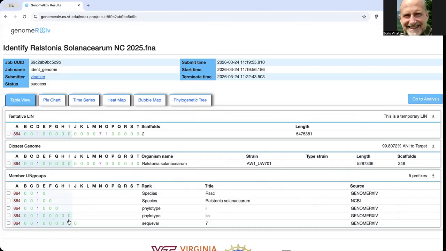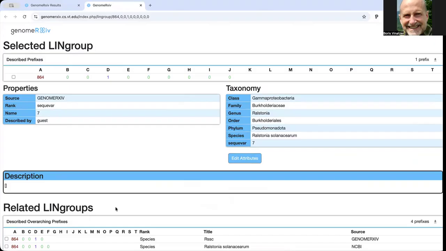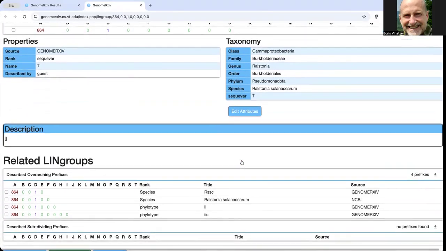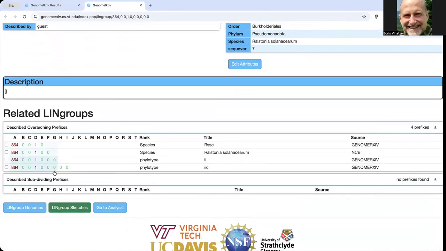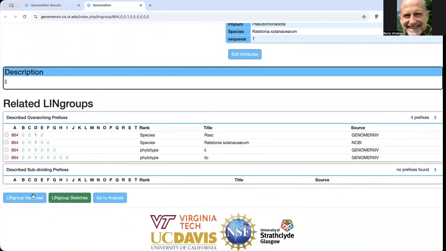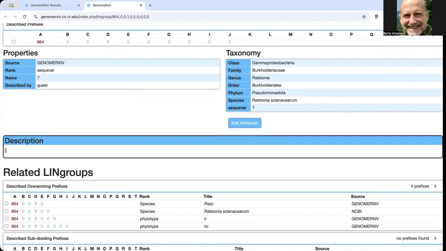So for example, if I choose the longest one here for sequevar 7, I can click on this, and then it will go to a page that will describe the sequevar 7, and it will show to which sequevar 7 the genome belongs to. And then I can go and click on LIN group genomes to see the genomes that belong to that LIN group.